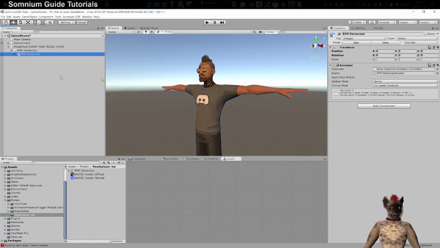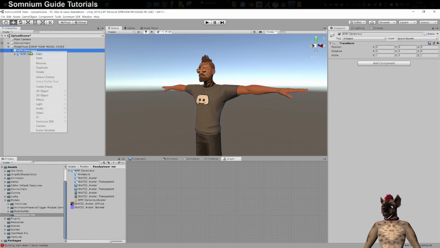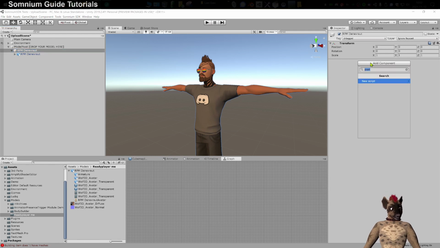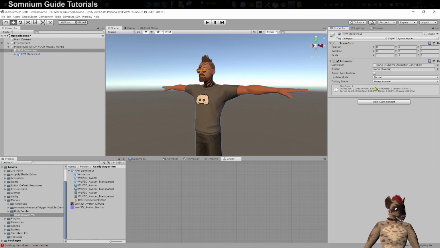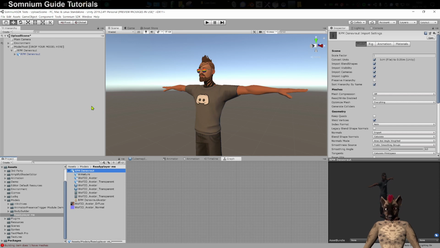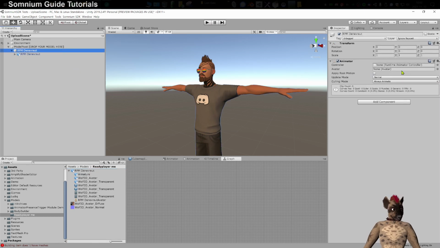and I will delete inside the second file in this hierarchy. I will delete the avatar component here. This is an important part. Then on the first one here, click on it, add component, type animator, and then on my FBX file here, oops, I have to keep it selected.